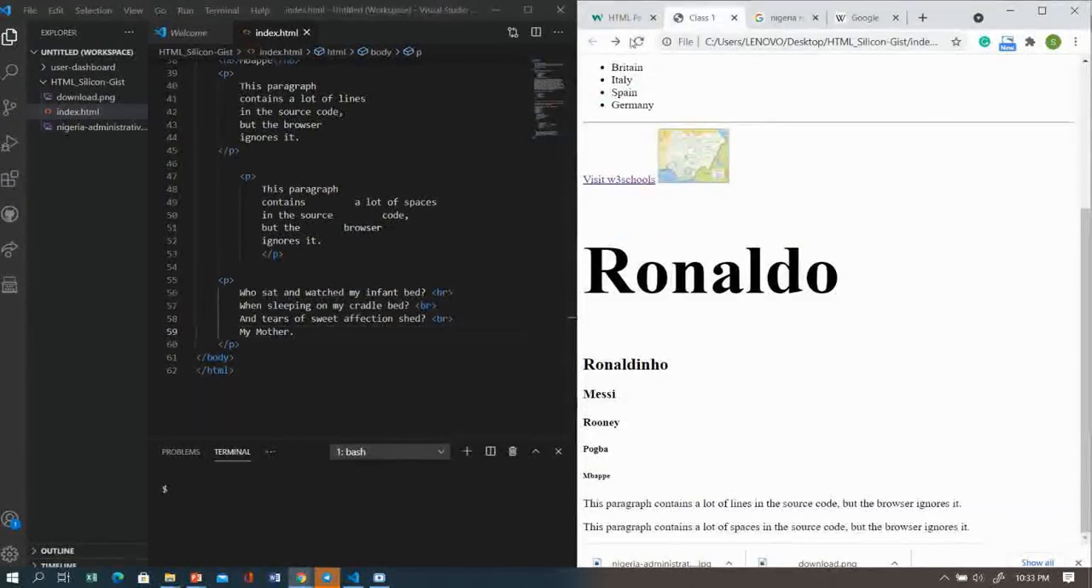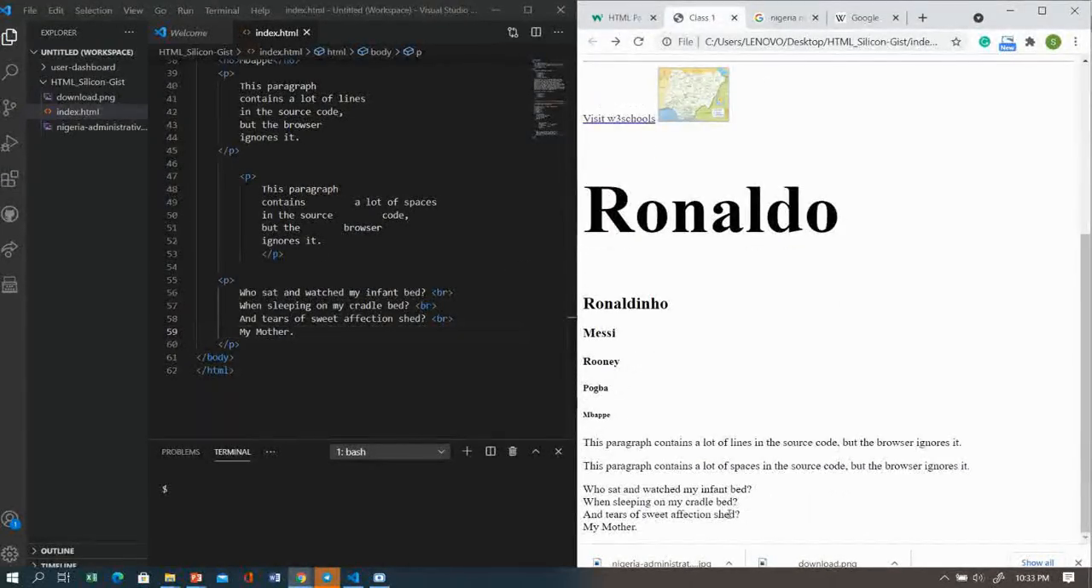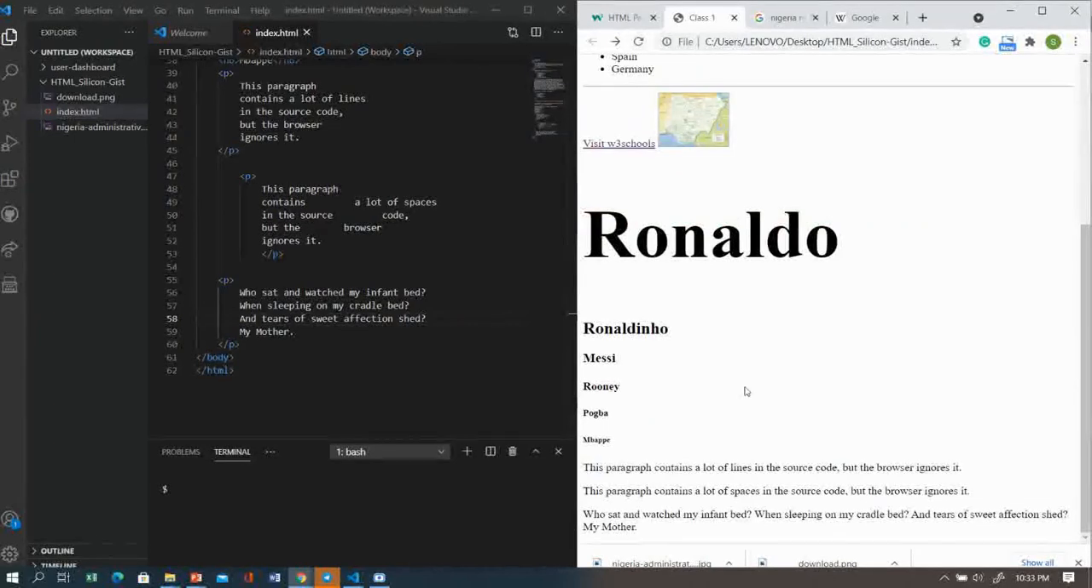Now let me press Control S. If I go back to my browser and load it, you can see. If I didn't put this break, the browser will not know, so everything will be on the same line. Now let's try that. If I press Control S and reload it, you can see that all of them are on the same line. That's the advantage of having this break. It tells the browser to move to the next line.